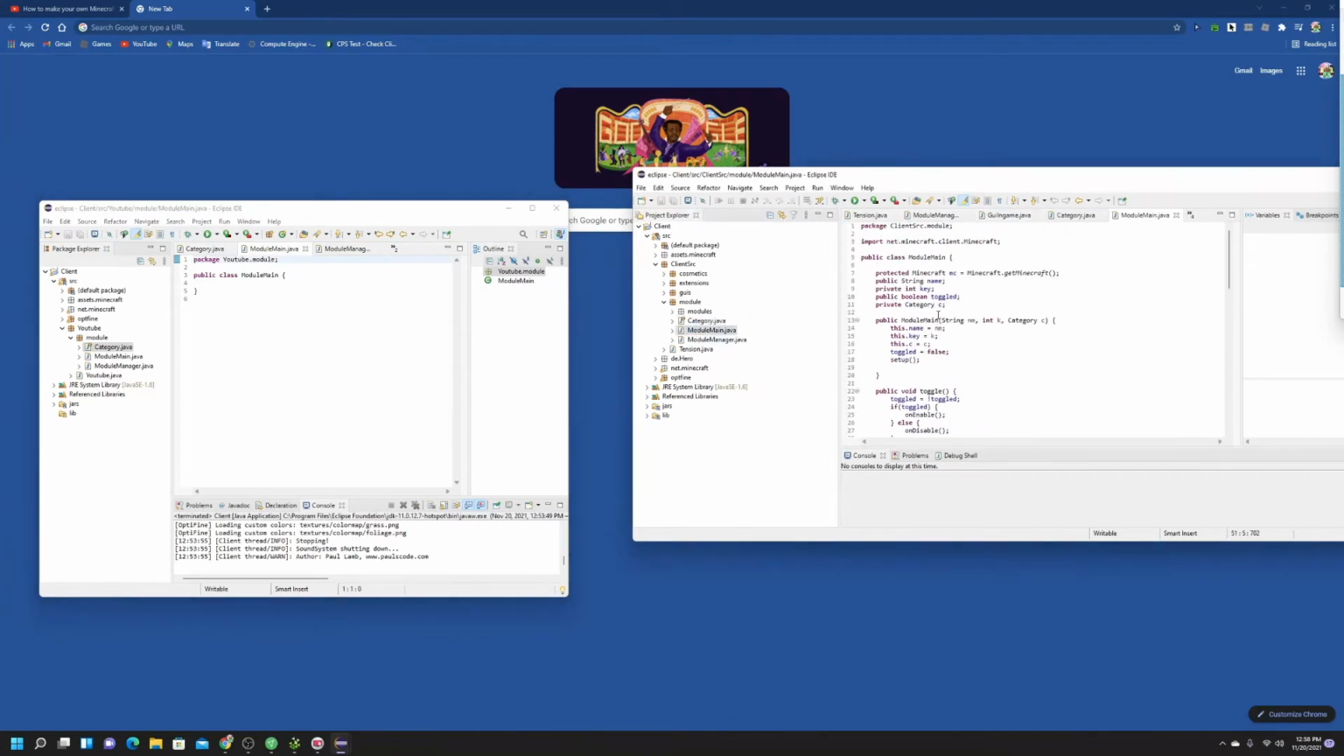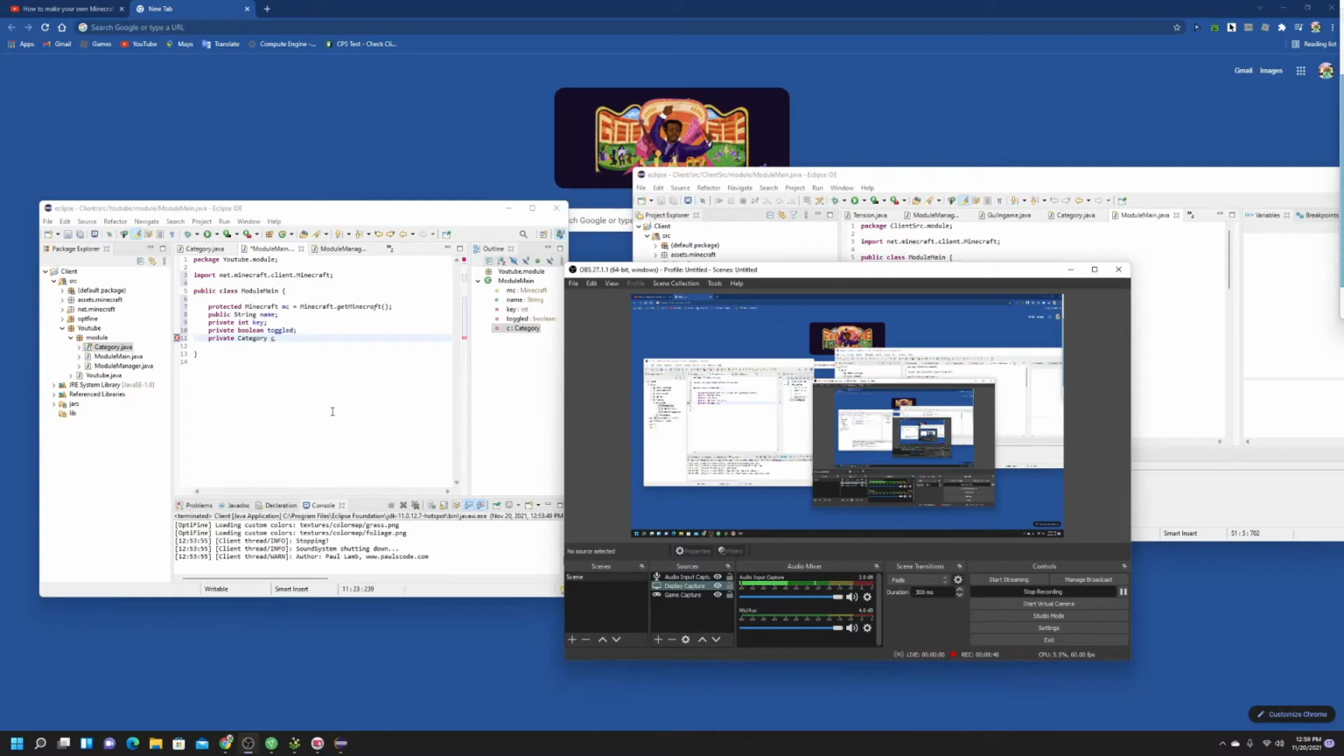So basically now we can go here, do this: protected Minecraft mc equals Minecraft.getMinecraft. So yep, that's that. So you can do public string name, private int key, and then private boolean toggled. Toggled, and then you can just do equals false. Just put it like that. I can do private category c. Let me just check if there's any background. Yeah, that's good.